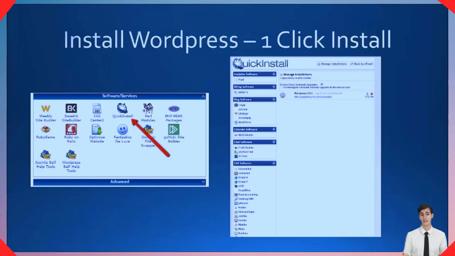So here's the process for doing the one-click install, or using the quick installation method. You log into your HostGator cPanel or your Bluehost account. If you're in Bluehost, you'll use something called Simple Scripts, but it's almost identical to what I'm going to show you. You're just going to click on Quick Install. Again, you're no longer clicking on Fantastico Deluxe.